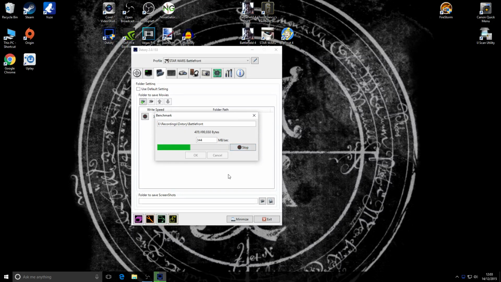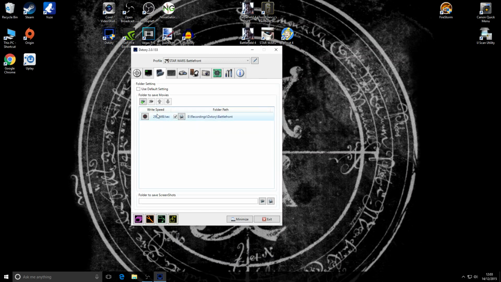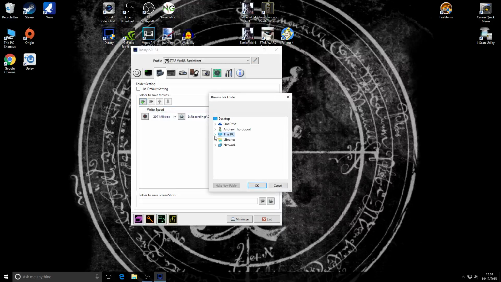So this is my main SSD. It's going to come out quite a bit slower than it normally would because OBS is recording to that SSD at the same time that I'm doing the test. So usually it would come out about 450 I think. If I test out my standard hard drive, which is the 2TB Seagate Barracuda, then you'll see that it's considerably slower.